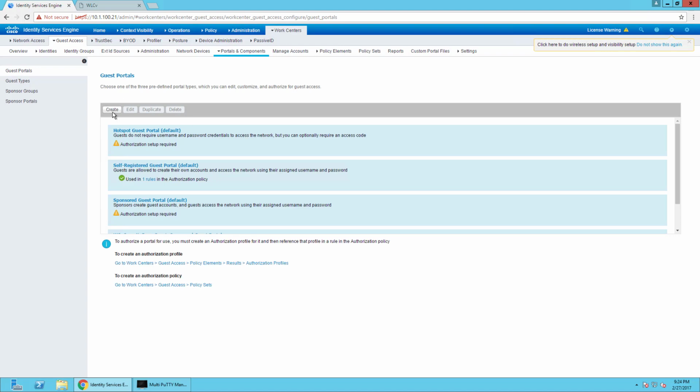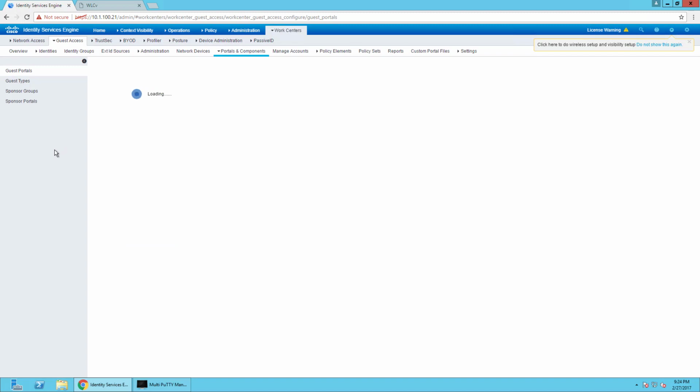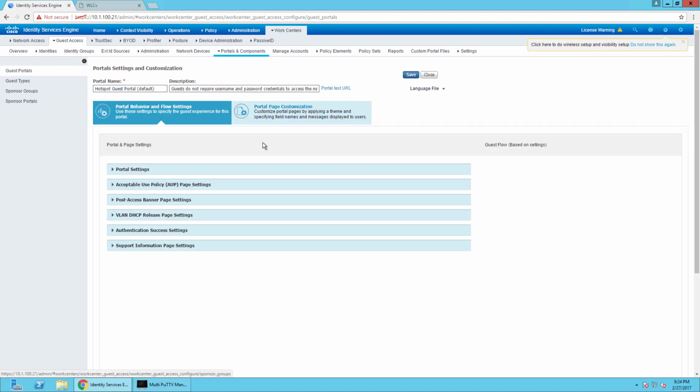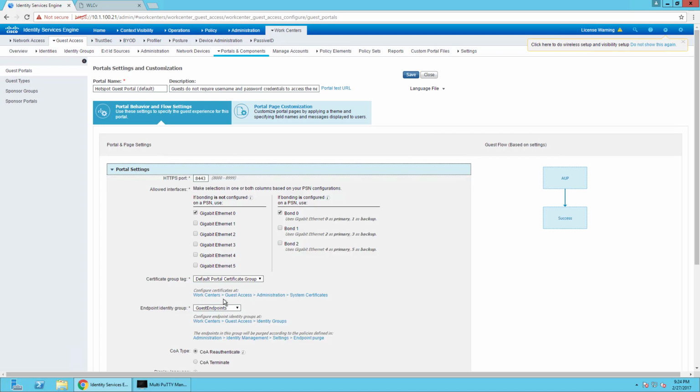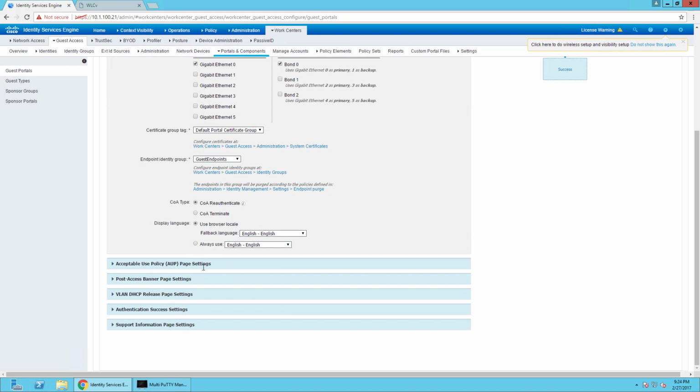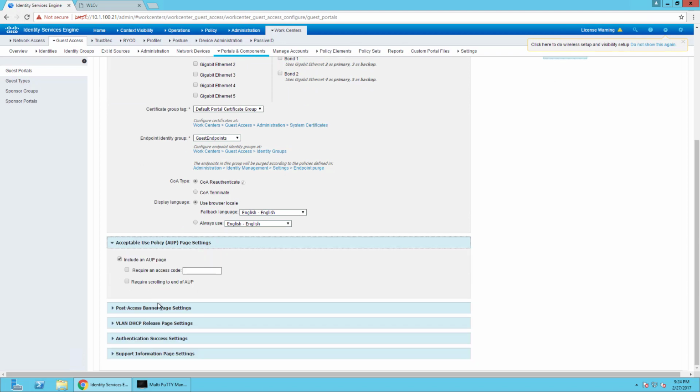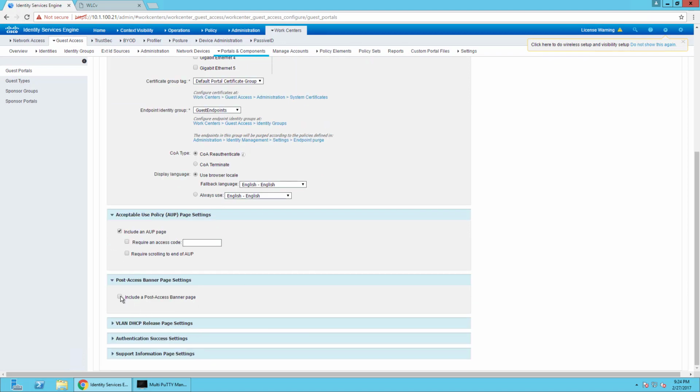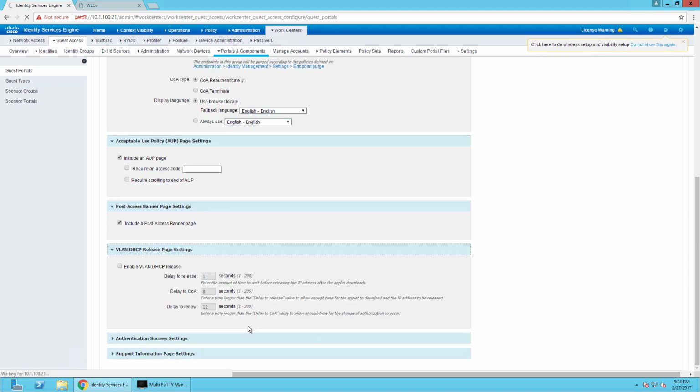In this case, you can do self-registered guest, sponsored guest. I'm just going to do hotspot guest. So this will be just a simple check, approved, you got internet access. And in this case I can say there's going to be an acceptable use policy, a post access banner page.